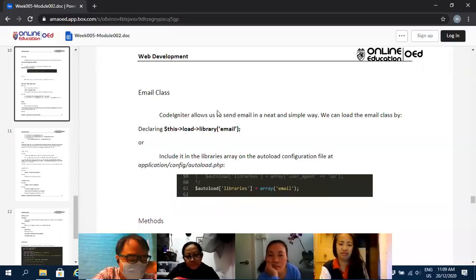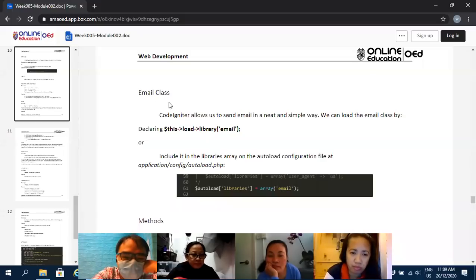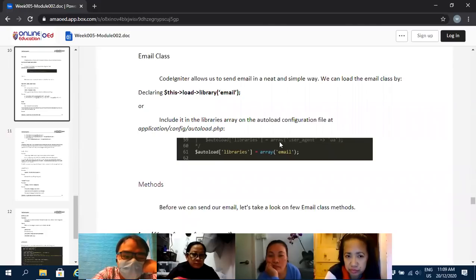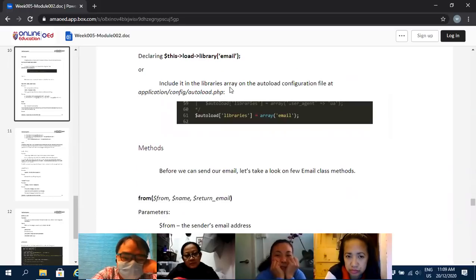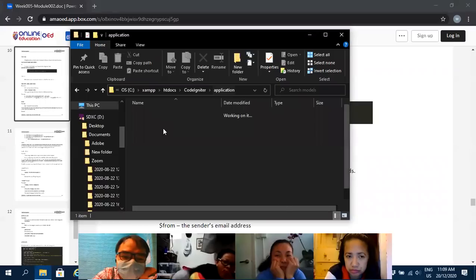Lecture. Yes. Here in the email class, it's really hard to avoid forgetting things, given how many emails there are. CodeIgniter allows us to send email in a simple way. We can load the email class by declaring $this->load->library('email'), or include it in the autoload under application config autoload.php. So let me show the application again.